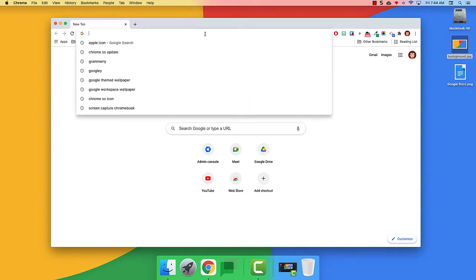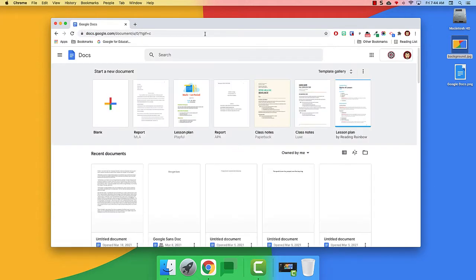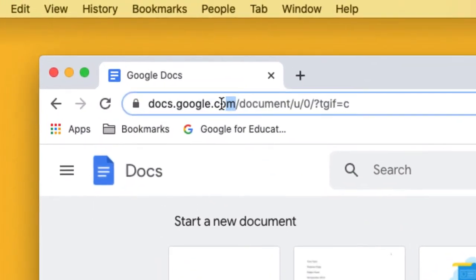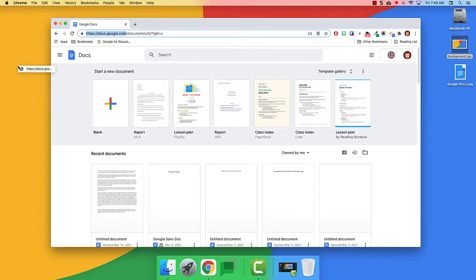So we know the web address is docs.google.com. This will take you to the Docs home screen. Now what you'll want to do is select the first part of this web address, docs.google.com. Don't select anything after it. Take that and drag it here to your desktop and it creates a shortcut.